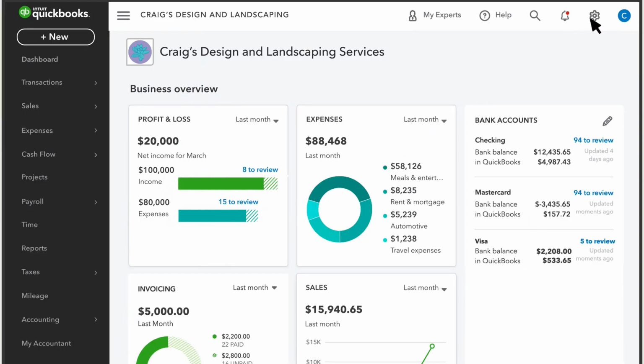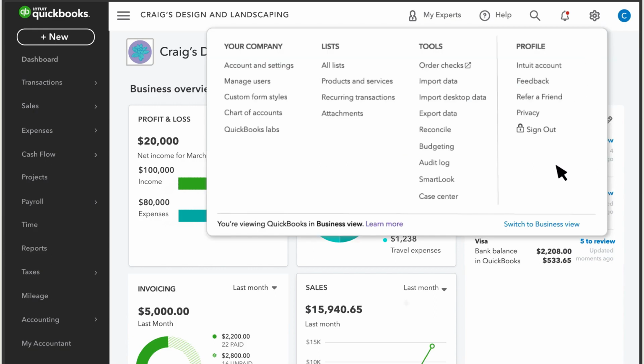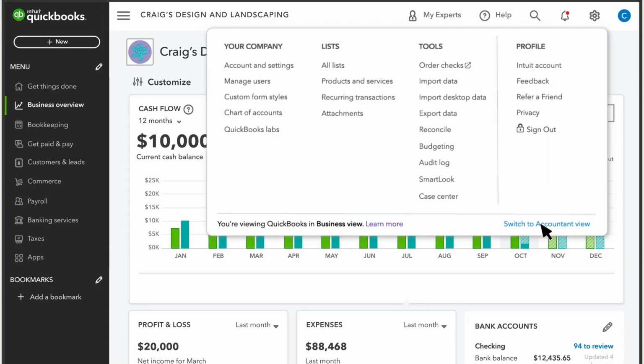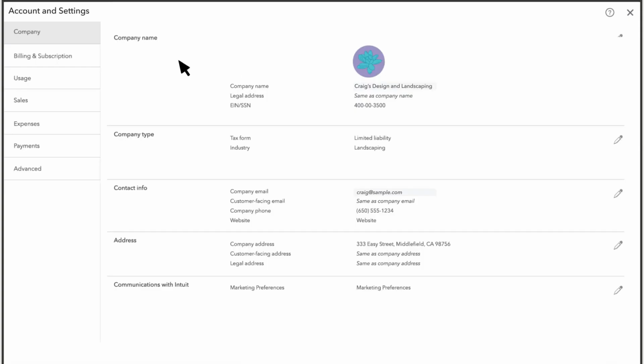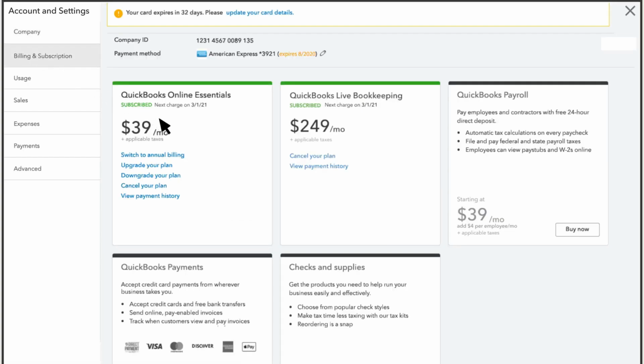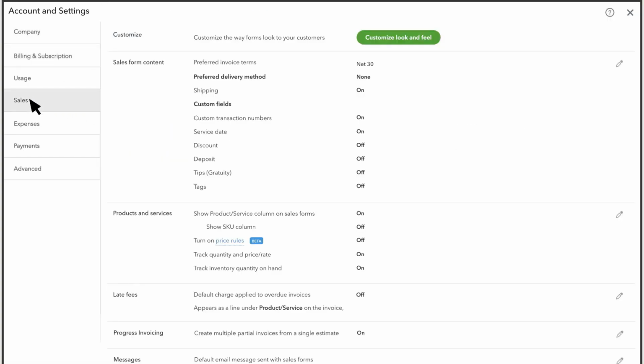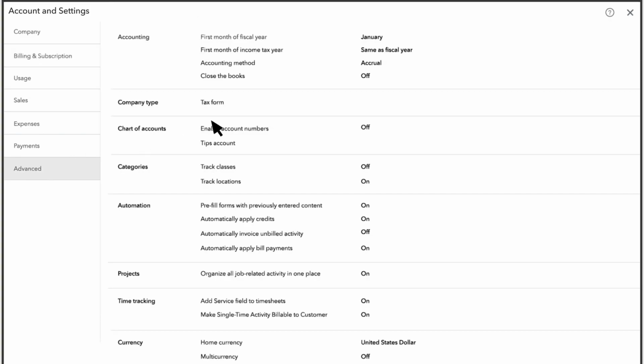You can change your view by going to the Settings menu. We'll show you the rest of QuickBooks in Business View. In Settings, you can also do things like add and manage users, manage your billing and subscription info, and set your preferences so QuickBooks is optimized to work for your business.